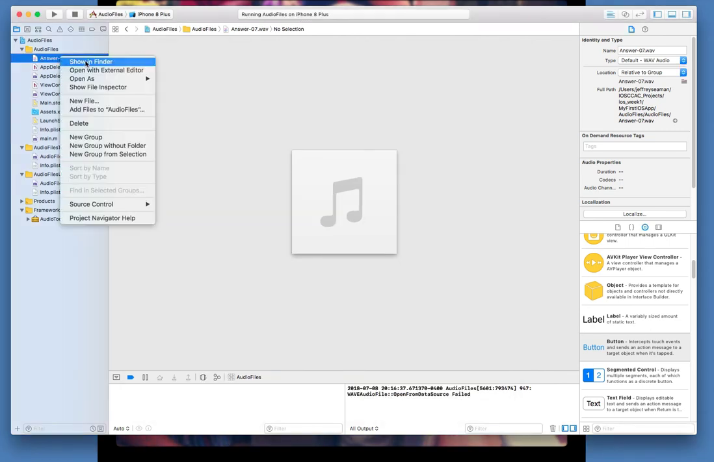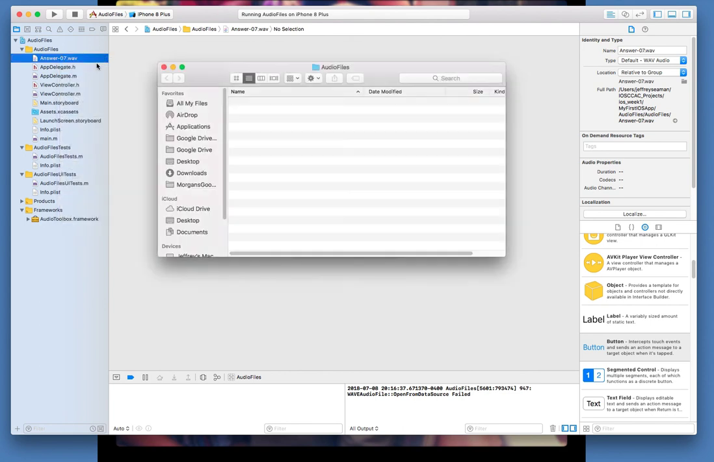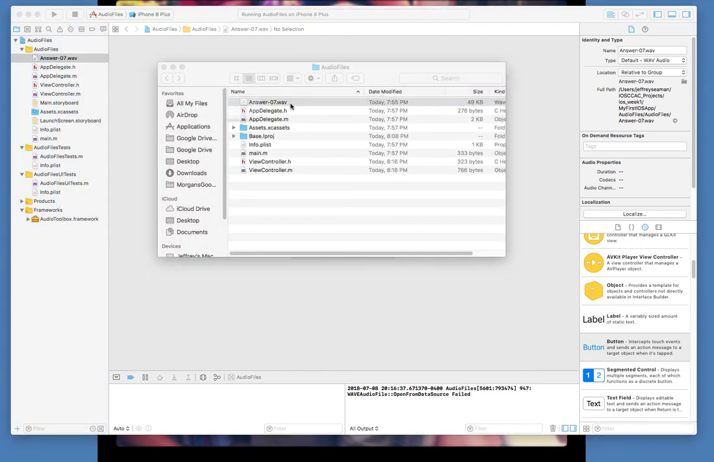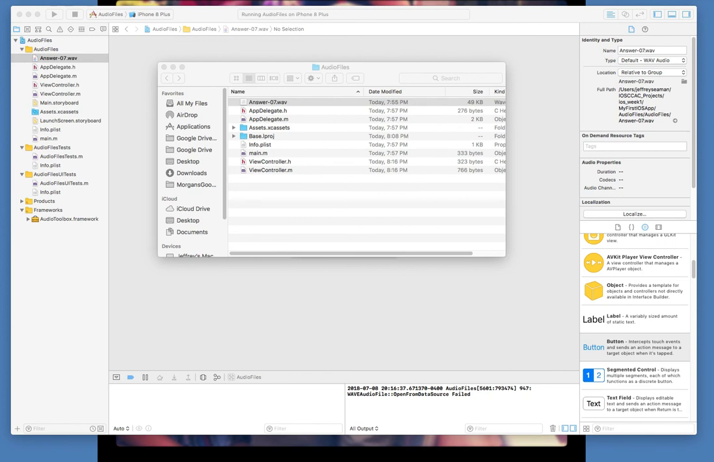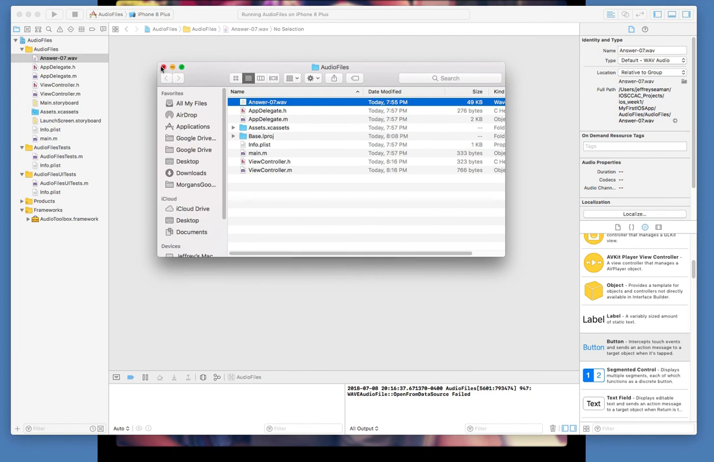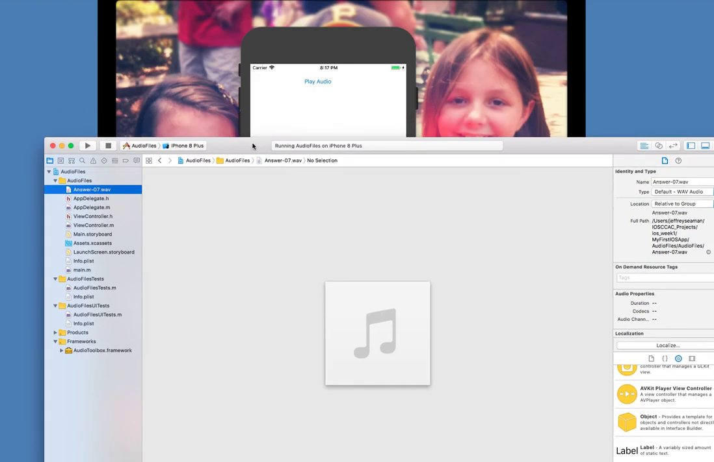It might have picked it up wrong. So show in Finder. Oh, so it doesn't want to open it with, I bet. Hold on. All right, so that works. So let's try it again then. Not sure what happened there. All right, let's run it again.